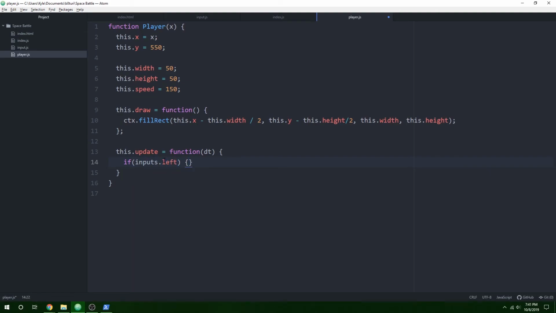So, if the left key is being pressed, we're just going to subtract from our player's X position to move it to the left across the screen. Just saying this.x minus this.speed doesn't change the value of our X position. We need to use an equal sign and set the value of the X position to the result of this expression.